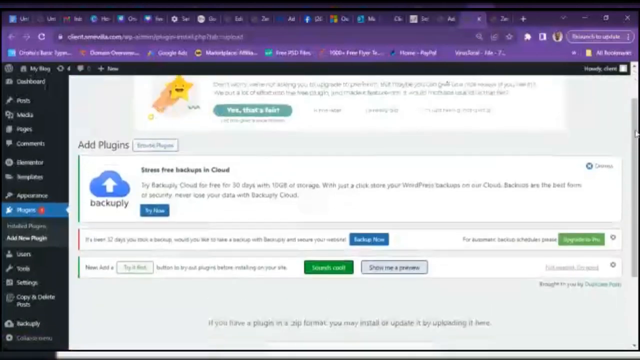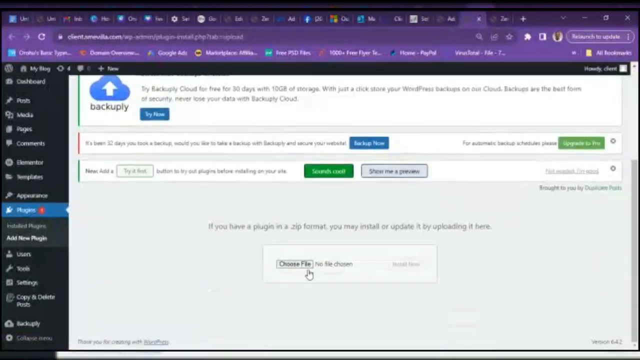the moment I click on upload plugin, it brought me to this place where I will choose the file. Remember, it must be a zip file. What do we mean by zip file? This is what we mean by a zip file. We are going to need this WPForms and the Pro plugin. I'm going to give you access to all of the plugins.